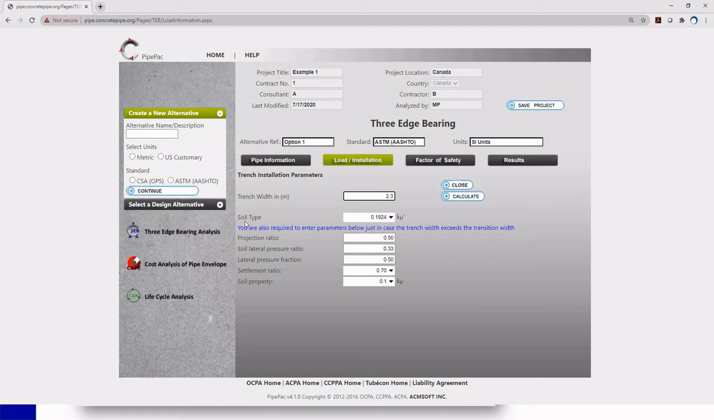And my next question is my soil type. So this soil type is going to be my properties for my native soil. Because remember that I showed you guys at the beginning that the native material will have some effect in the loading. So I need to include the soil type properties in my design.